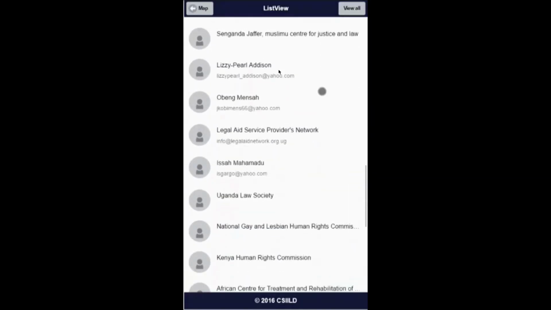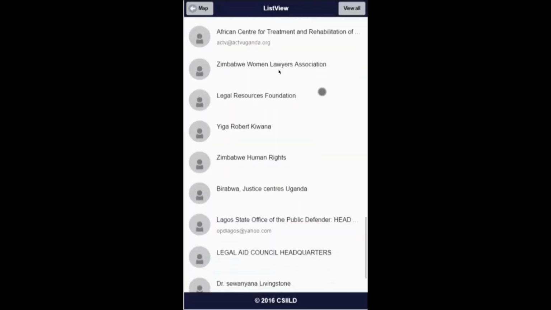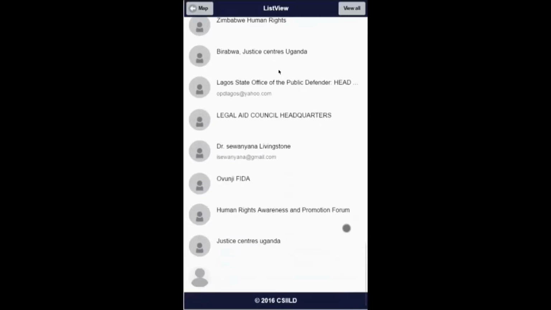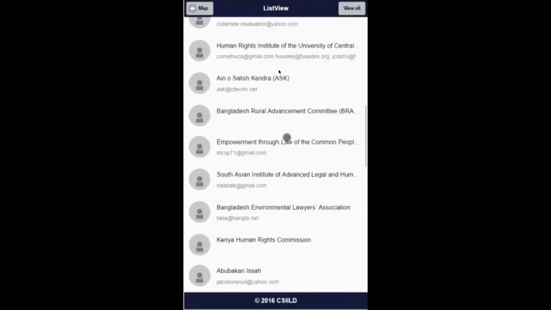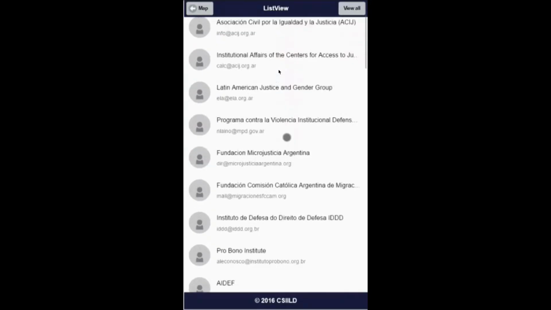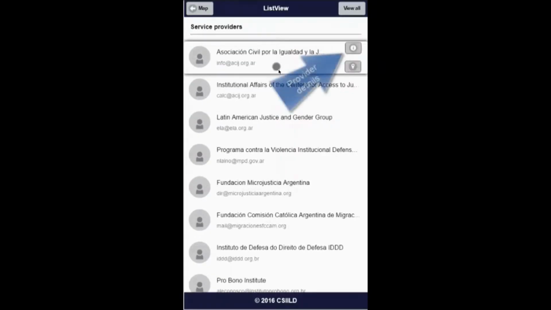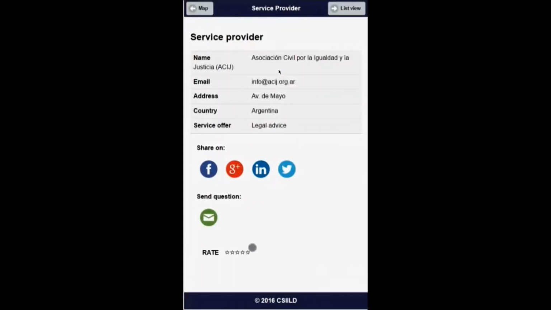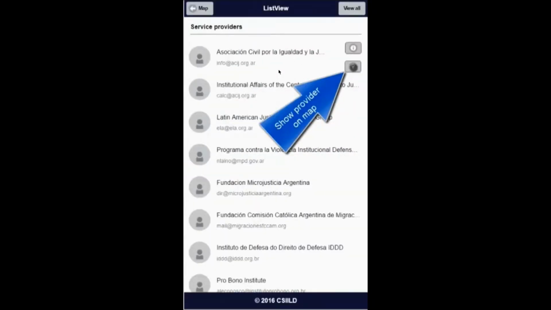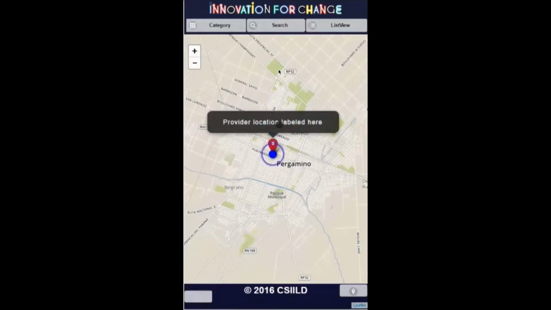There are listings in English, Spanish, French, and Russian, with more languages planned. View basic contact information by clicking on a specific provider name. From the Profile screen, there may be sharing options, or users can contact service providers by email directly. Simply click the marker to return to the map view of your provider's location.